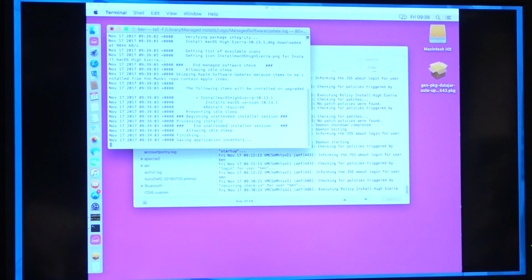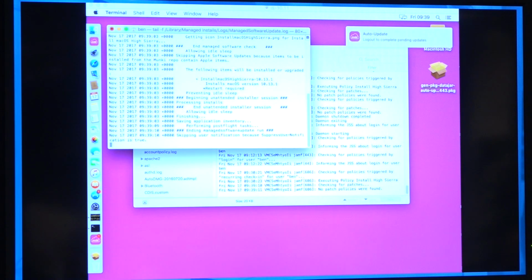And here's another example. This is something I was messing about with over the weekend. With Monkey 3, they've added in the Start OS install support. So you actually do OS upgrades using Monkey. So we've got a little notification there asking the user to log out.